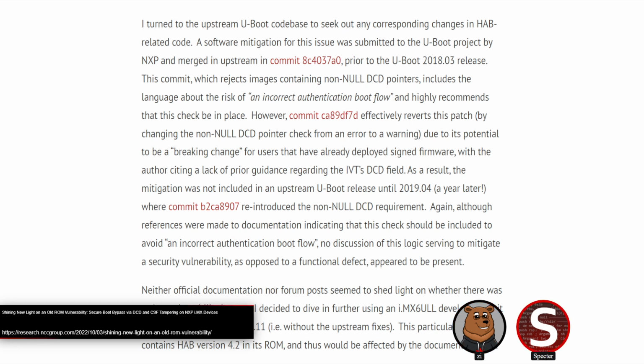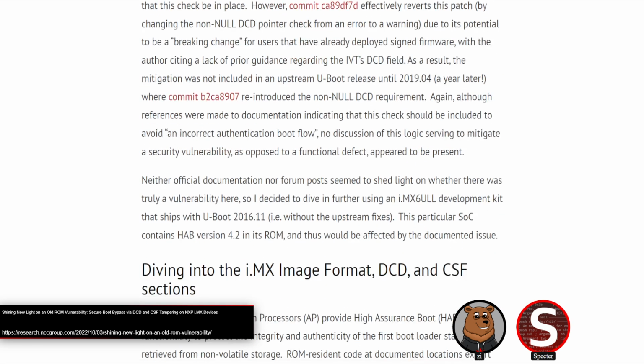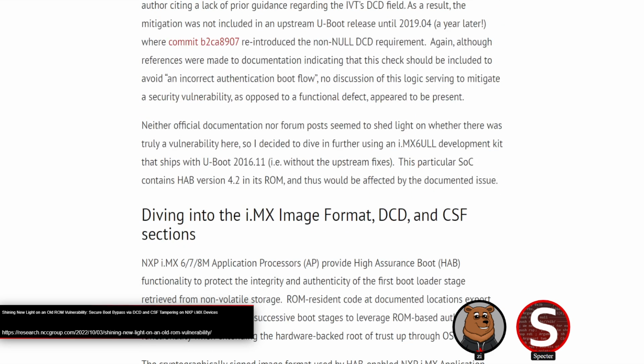Yeah. On top of that, portions of the command sequence file for loading certificates and super root key, or SRK, tables are also executed before auth operations. So yeah, there's some pretty sensitive stuff that's going on in that stage. Now the ROM will try to protect itself a little bit here.